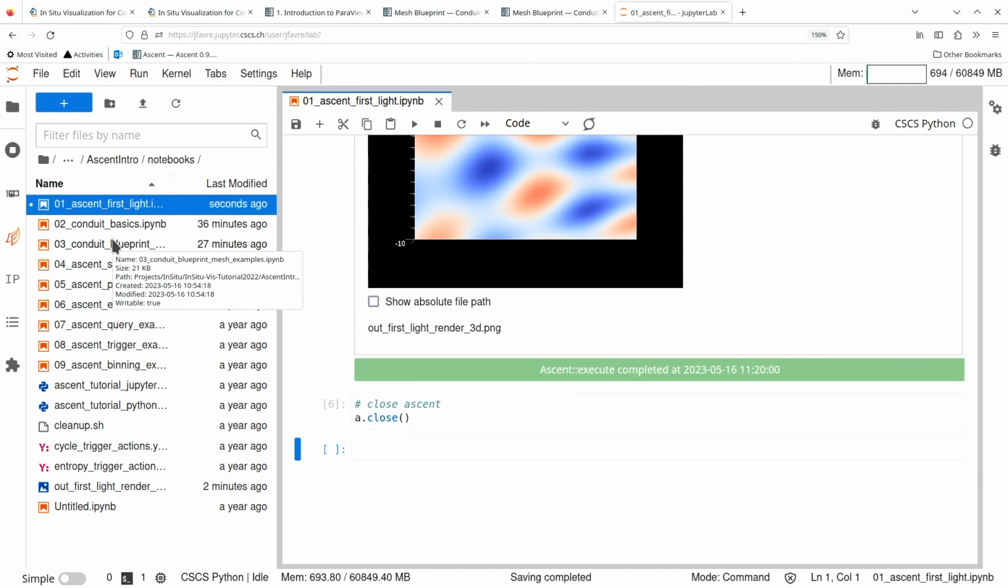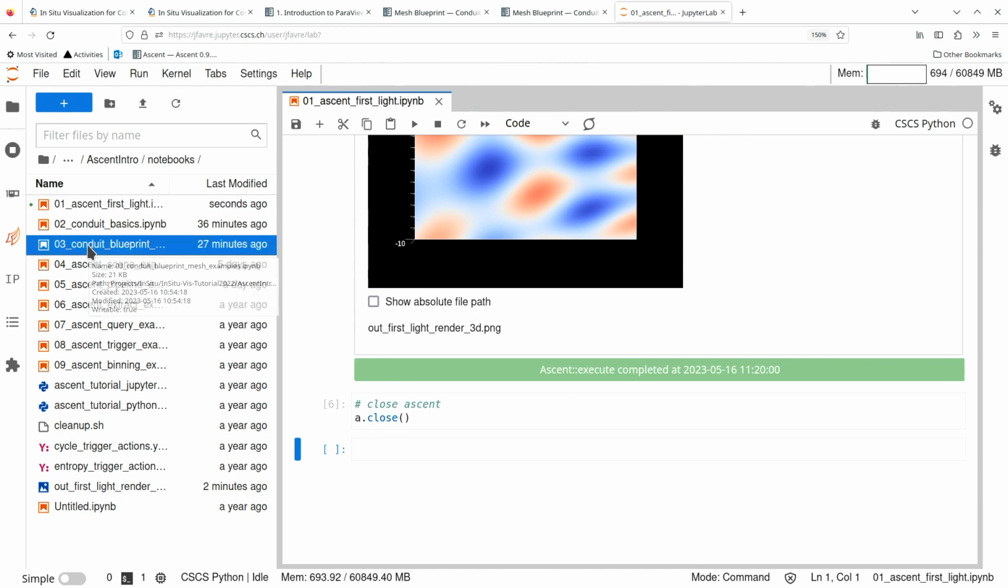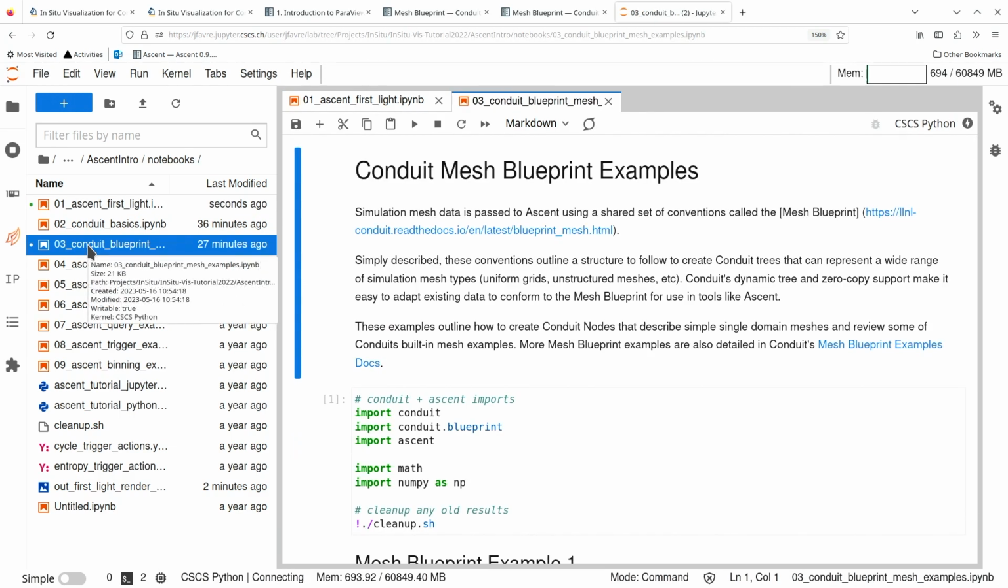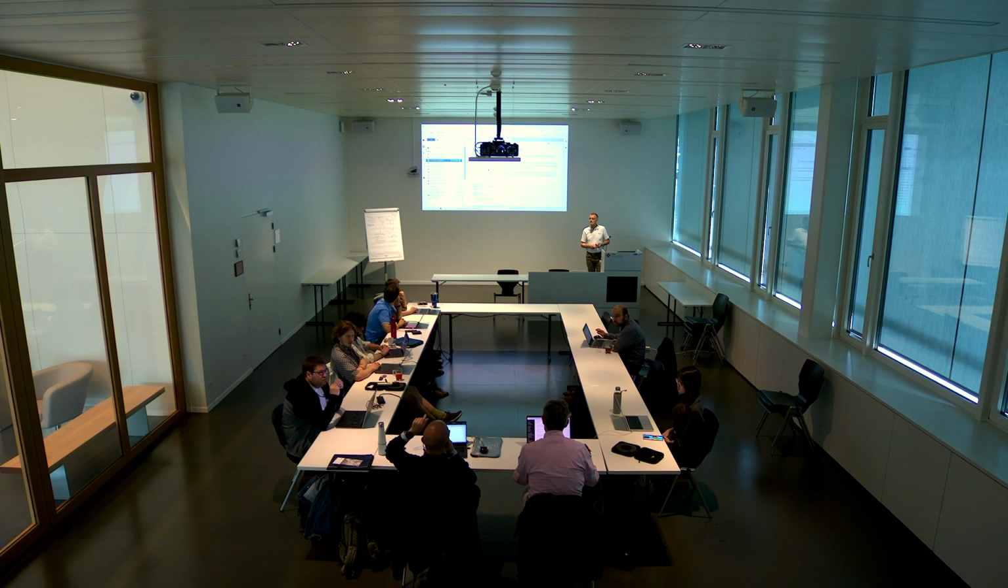All right. Have you all been able to do this? Very good. So we will go to number 3, which goes through a number of blueprint examples. So we import Conduit blueprint. Excuse me? Yes? Just as a curiosity, when you close Ascent, what is actually happening? So what is this closure?